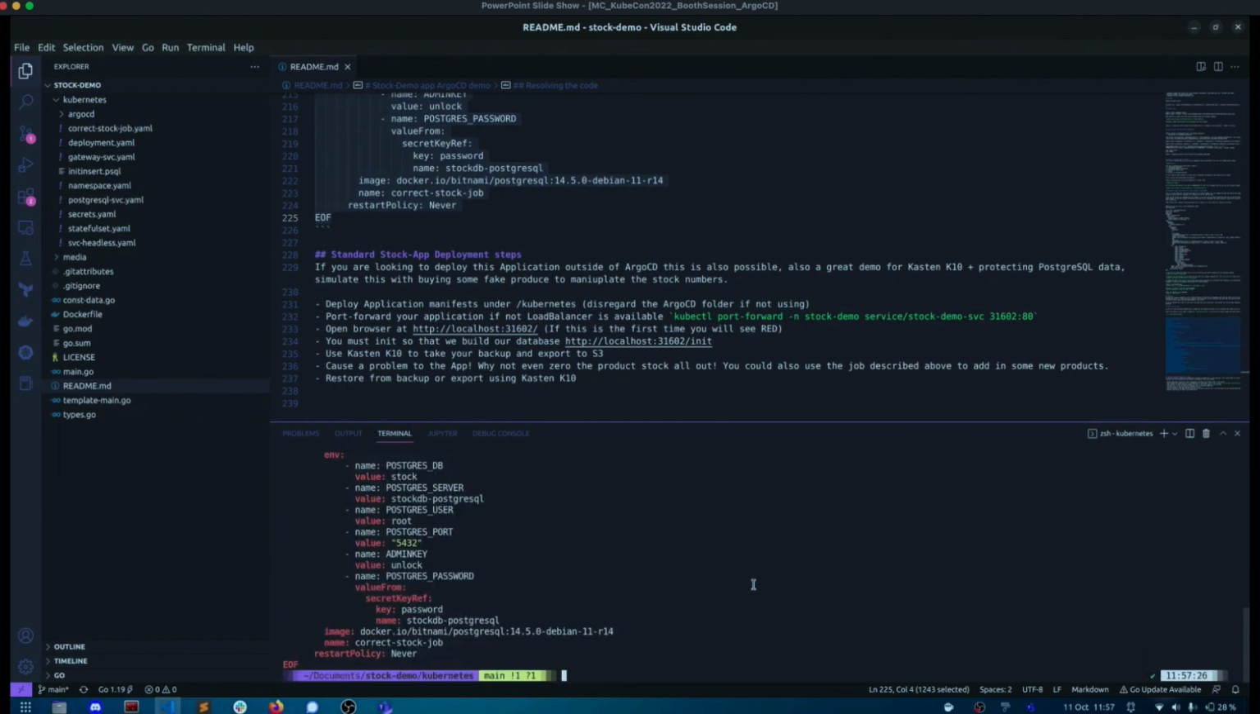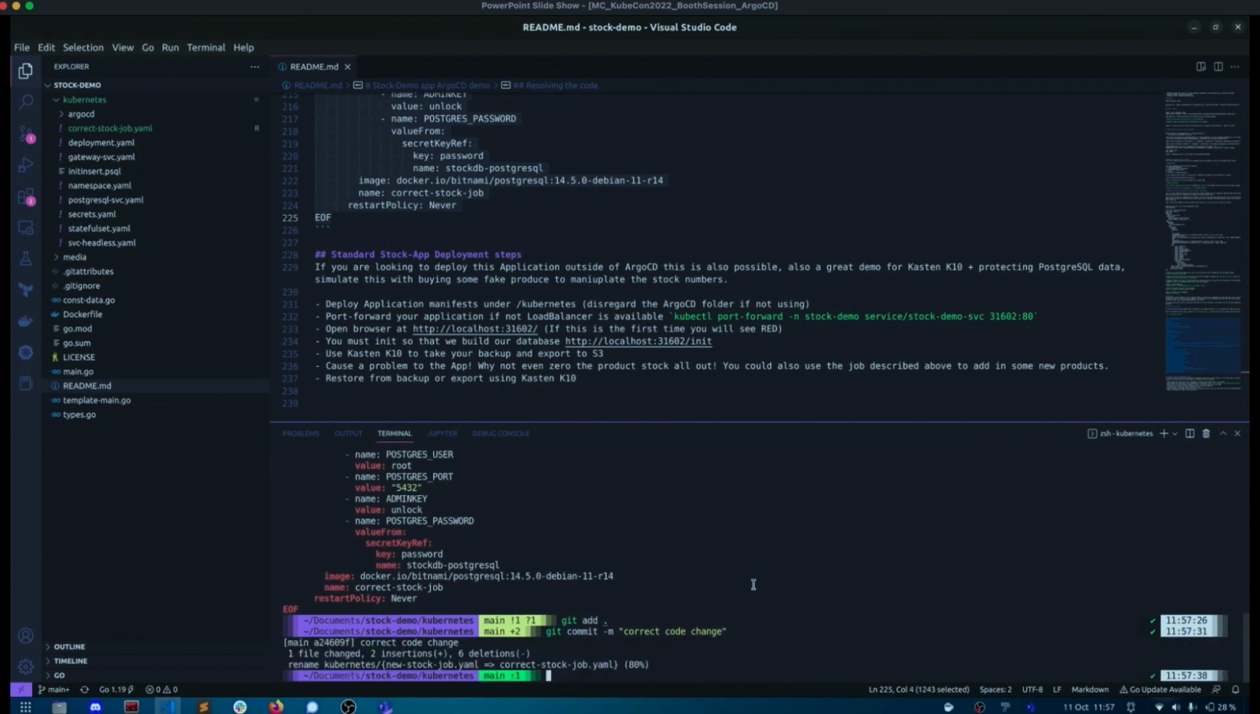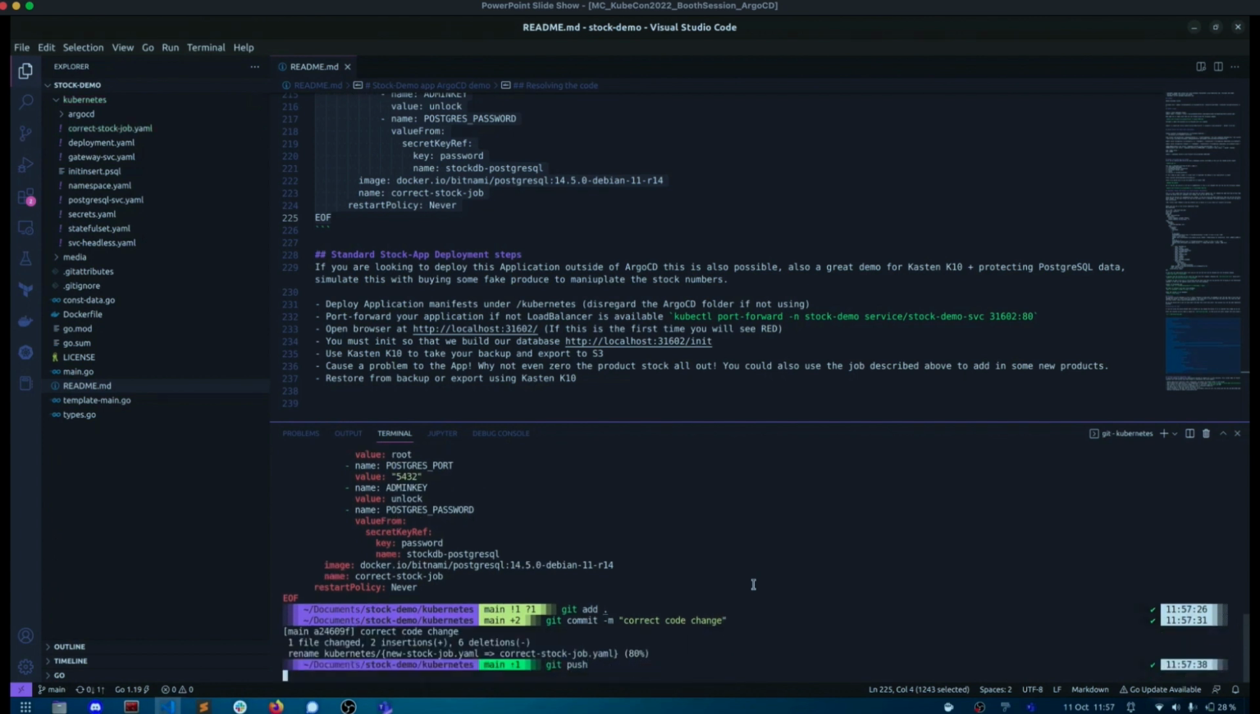I've now removed the mistake. Maybe someone a little bit more senior is adding the data this time rather than the intern. Again, we run through that process of committing that with a nice commit message, best practices there, and then pushing that to our GitHub repository.